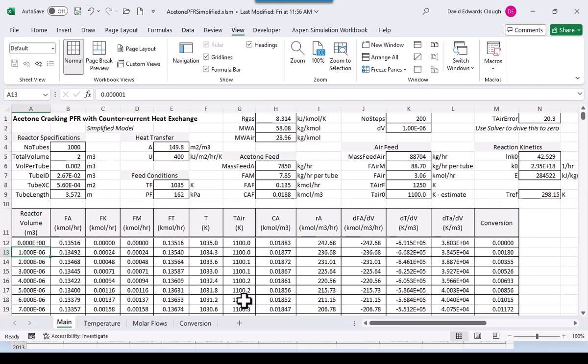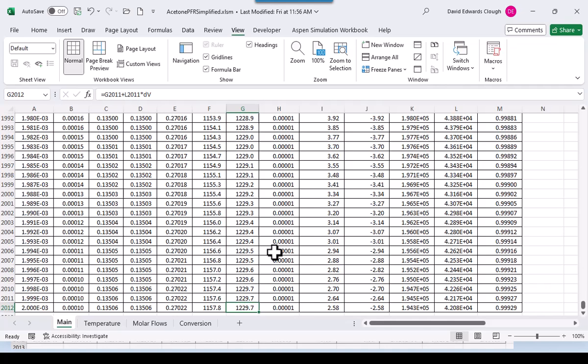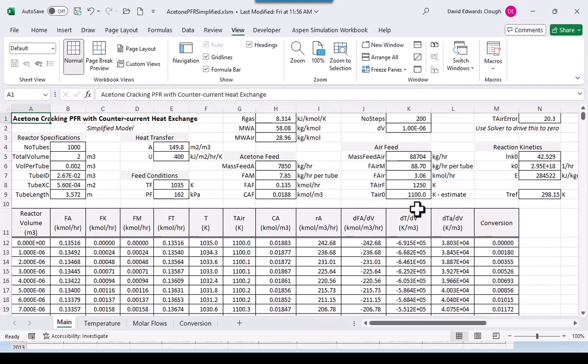And then we can take a look at the fact that the temperature of air at the end is supposed to be equal to 1250, and it's 1229.7. So what that means is that our estimate here for the air needs to be adjusted.